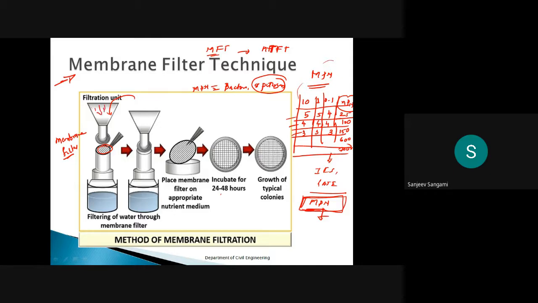Some of the pathogens like bacteria and protozoa are a little bit higher in size. So those bacteria and pathogens will be retained on this membrane filter. If you see the membrane filter, the size will be in micrometers to nanometers. The pore size is very small.